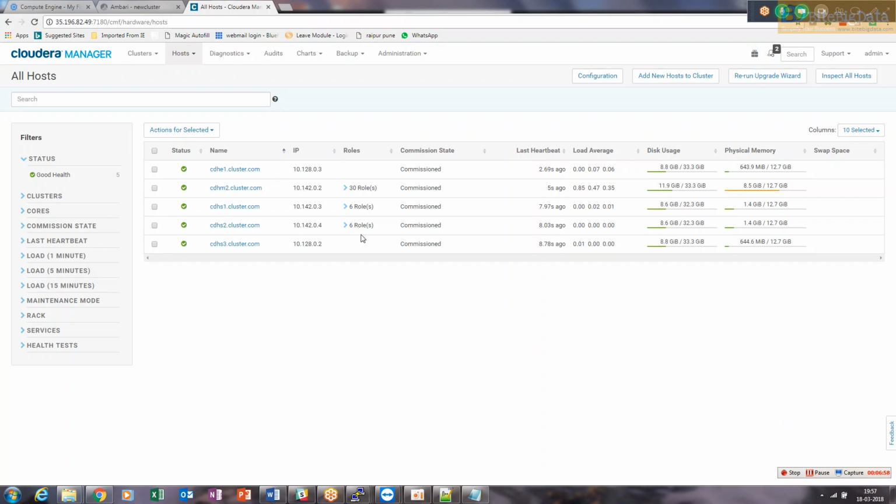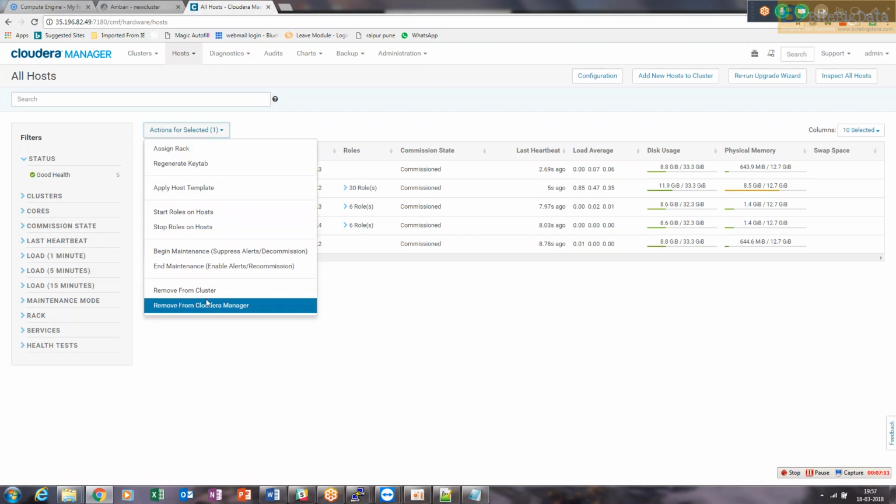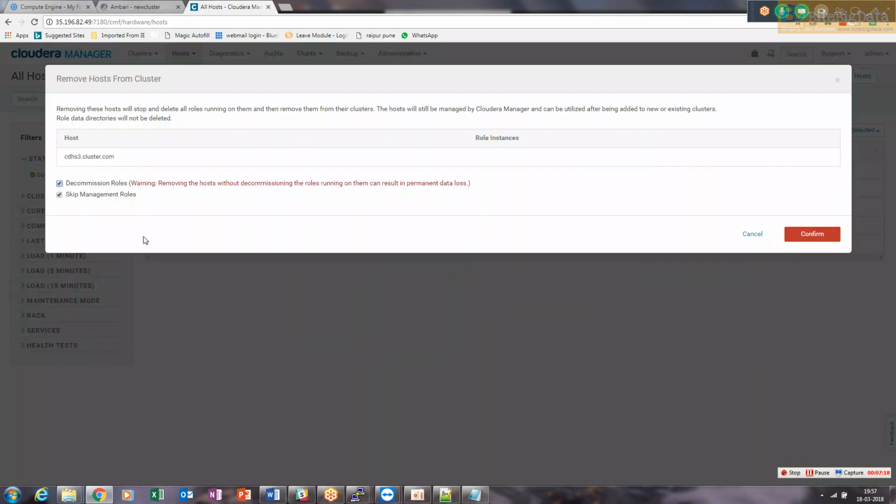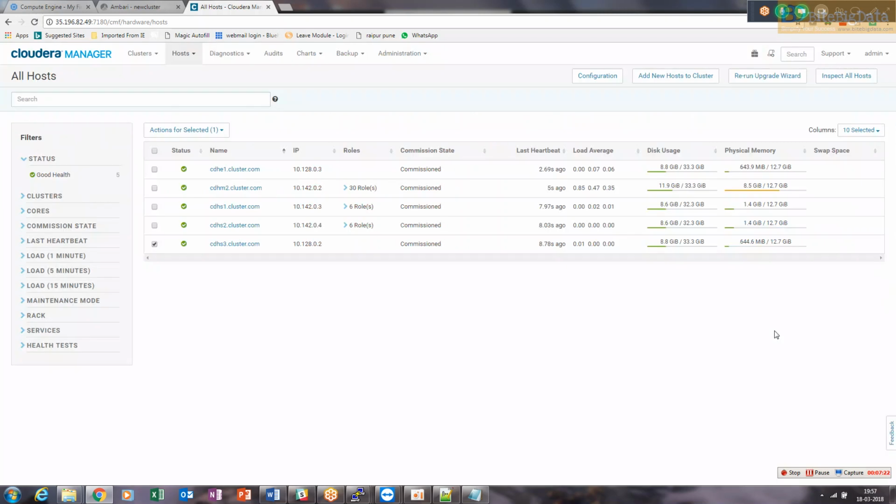Okay, so all the roles got deleted from this. Currently its state is commissioned. It is not the active part because there is no role running on it. So you can just go here and say remove from the cluster. So decommission role is done, it's already done. Okay, let me just check how to decommission it.